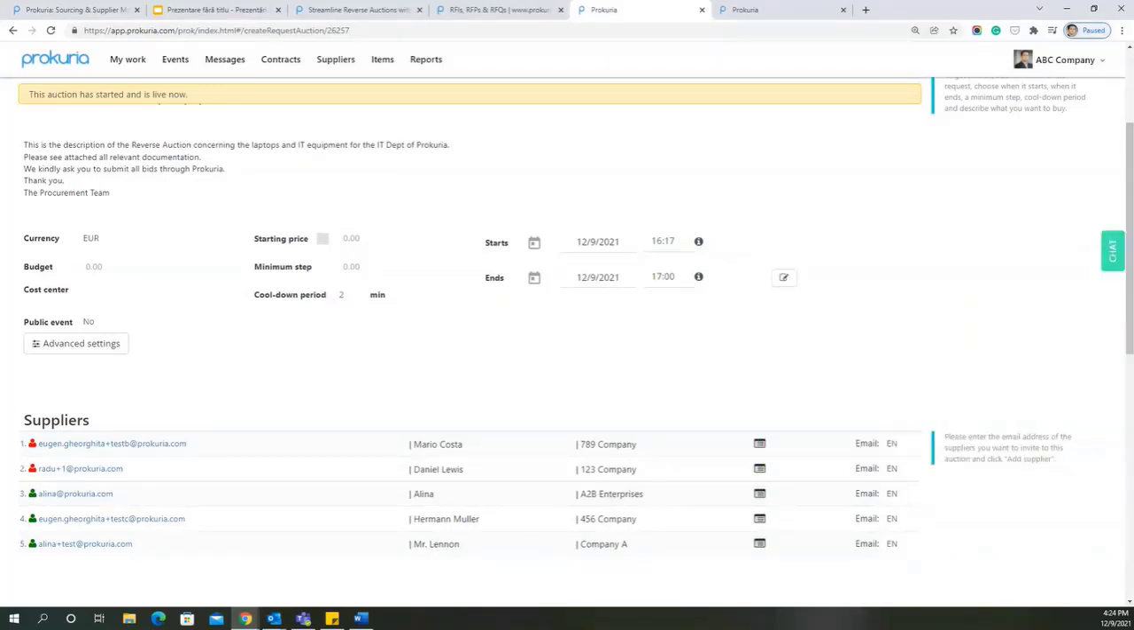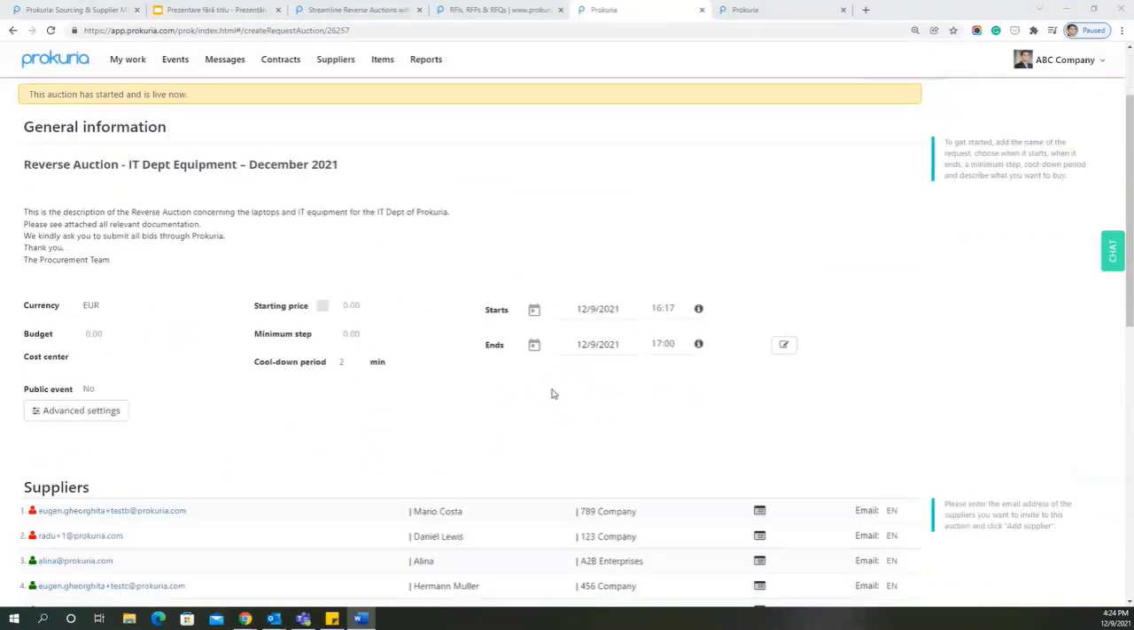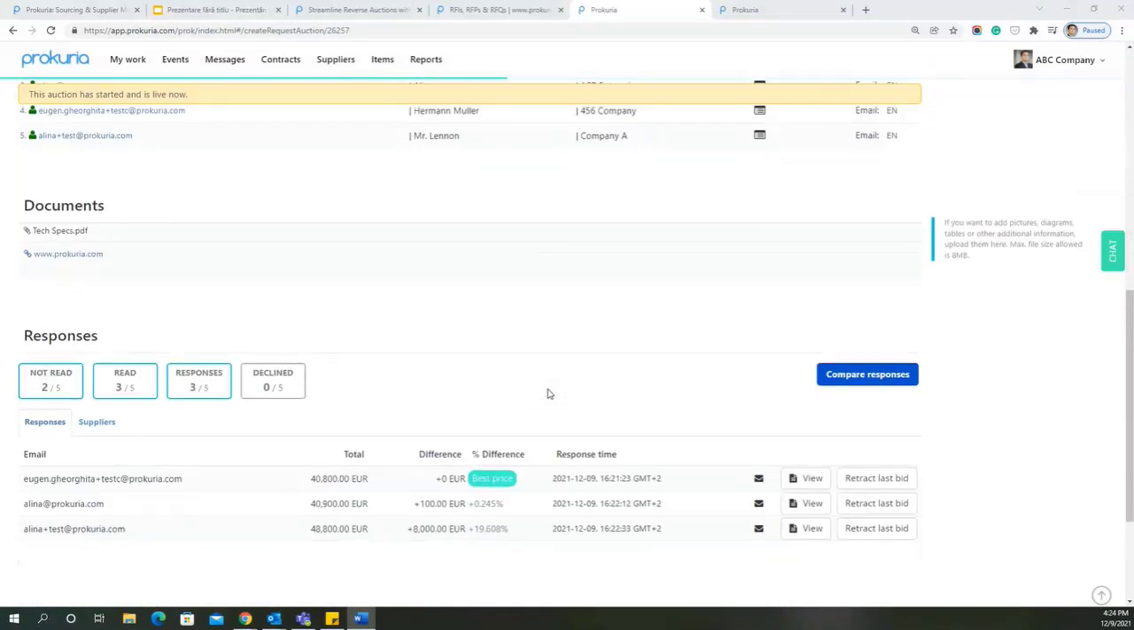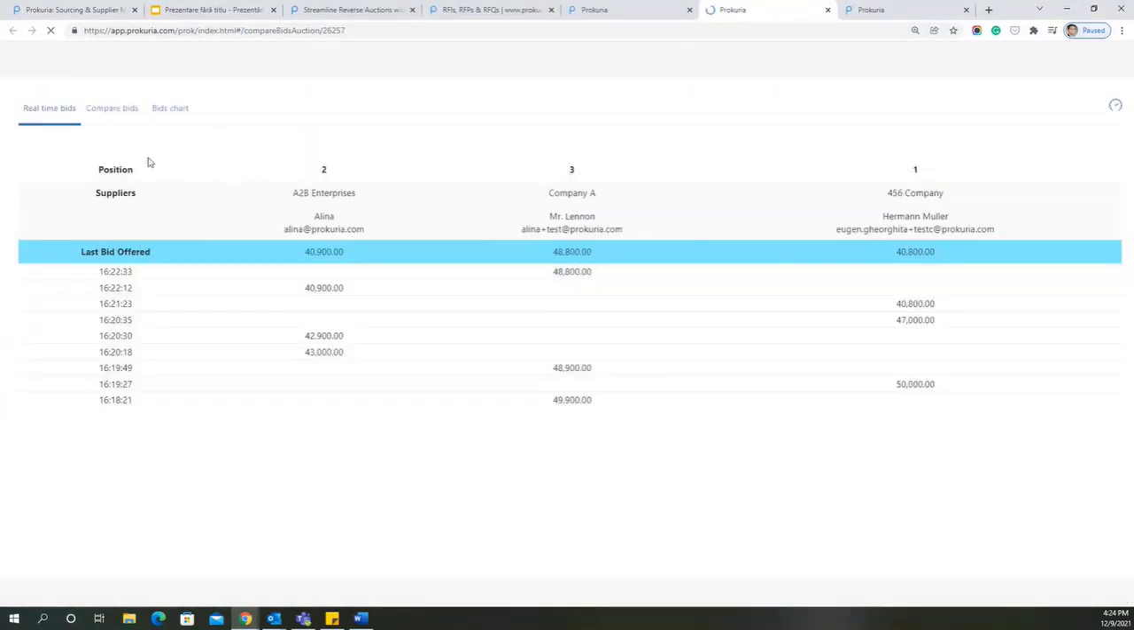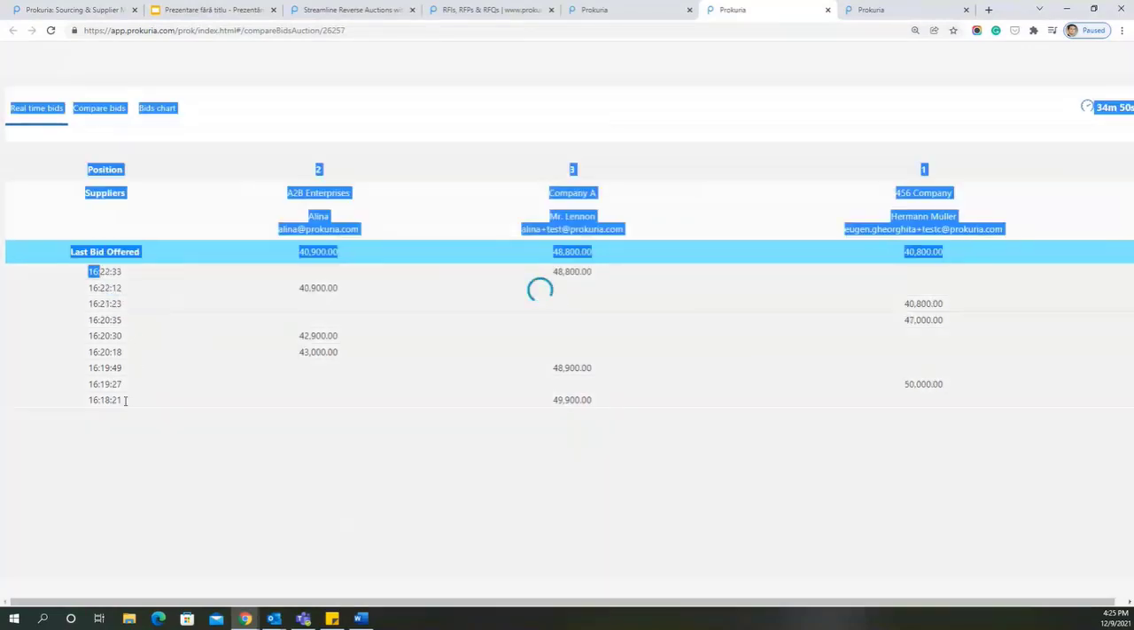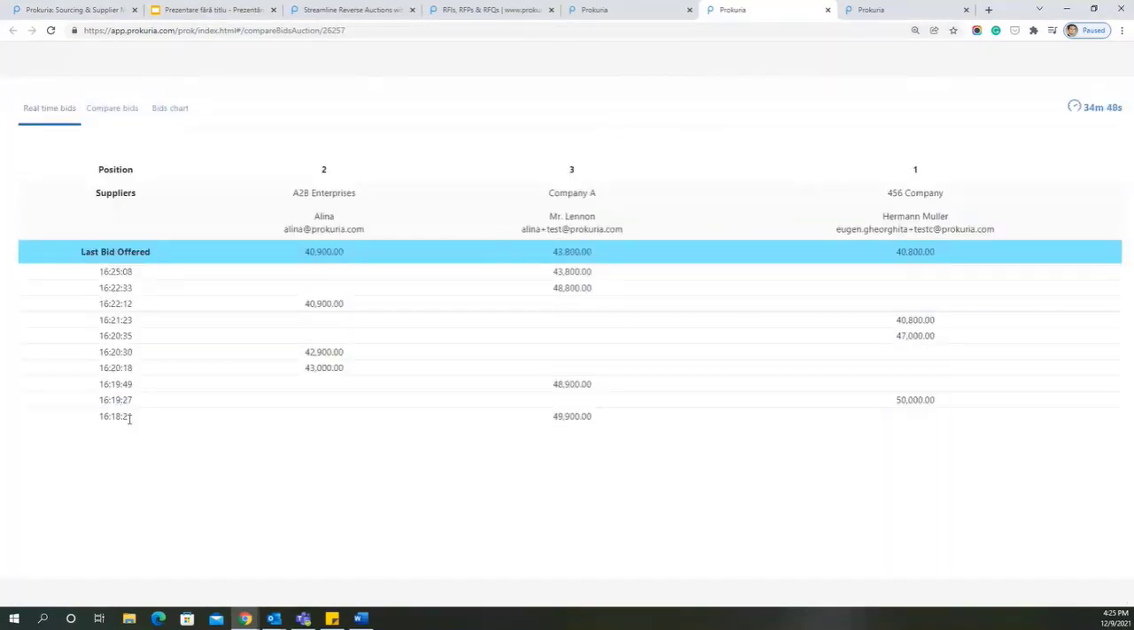And now I want to show you another cool functionality of Prokuria, of the reverse auctions. We have here on the buyer side, in the responses section, the compare responses section, which I will show you exactly what this does. So in the real-time bids section, we see all the suppliers, all their collective bids, when they have been done, in order to have a very clear audit of the entire auction, and when the bids have been offered.